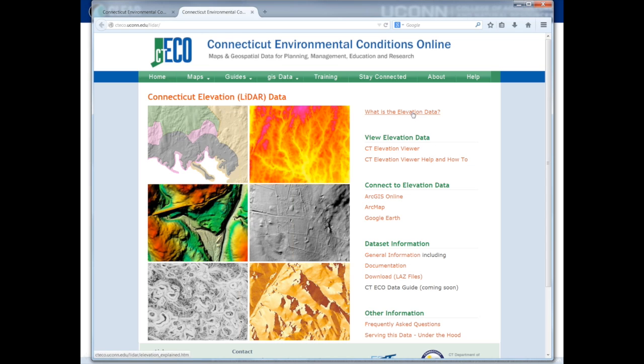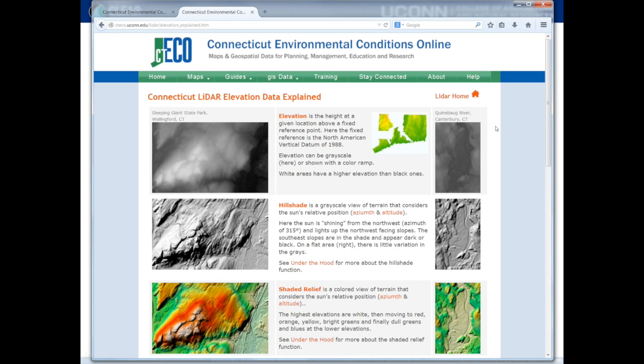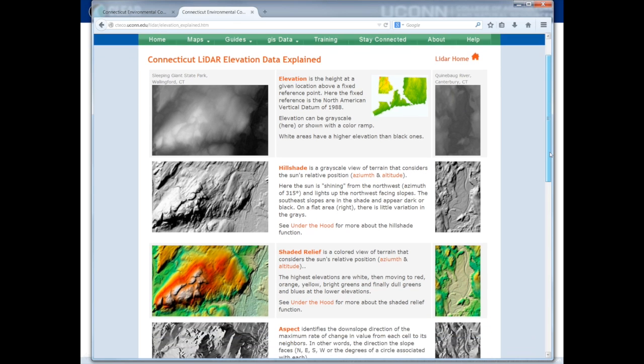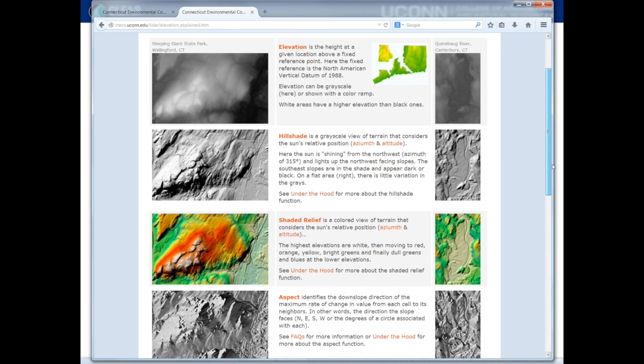So what is the elevation data? It describes each of those layers I just showed you. It also links to areas of more information. So on the left side here, we have Sleeping Giant State Park as a sample area. And on the right side is a portion of the Quinebaug River, which is a fairly flat area. So as we look through those areas on the different data sets, we can compare what you're seeing.